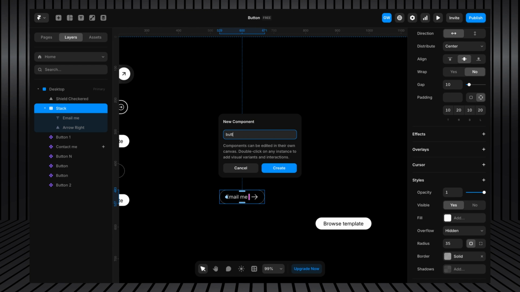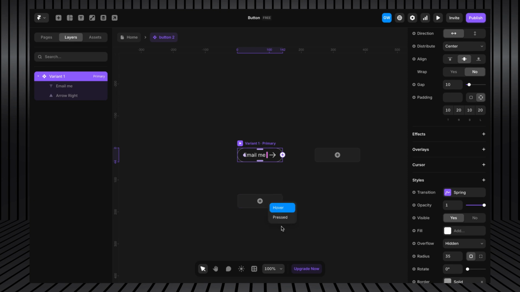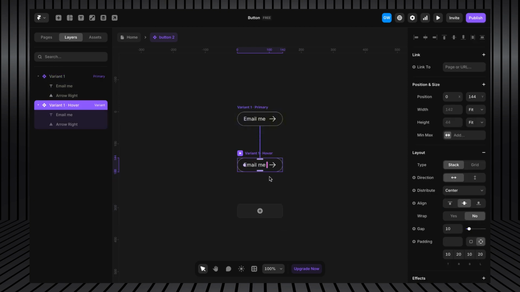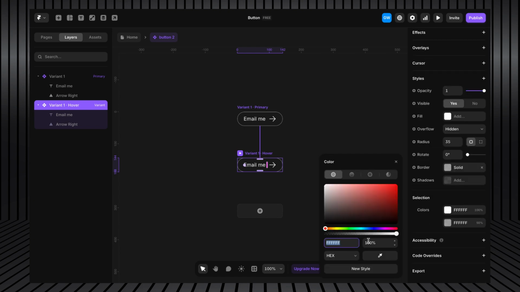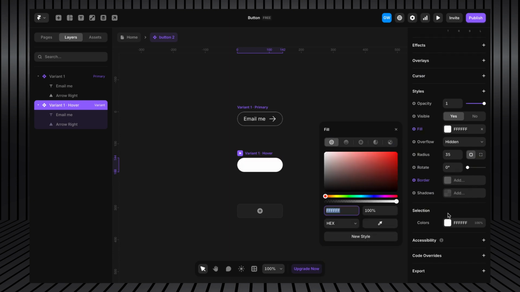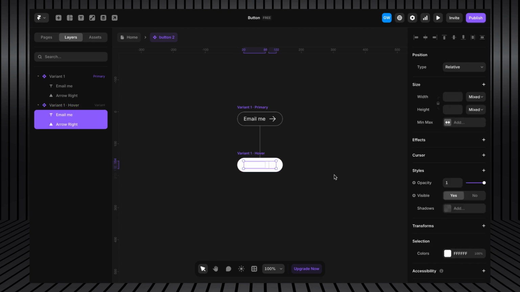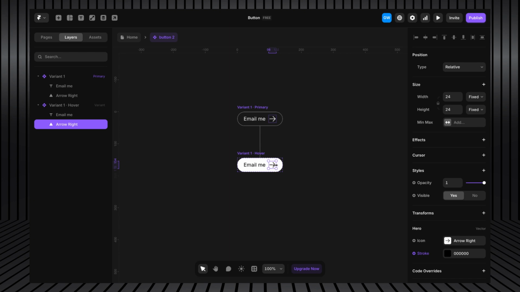Button 2, and I'll create. So I will add a hover state, and the only thing I need to do on this hover state actually is to have the white color changed to black. 0, 0, 0. I'll remove the border, and I'll add a fill of white. I don't know why my text and button didn't change though. And I'll set my, what's it called, my icon.